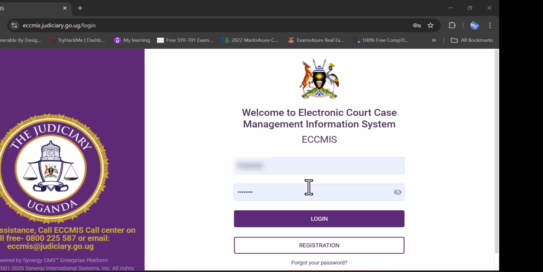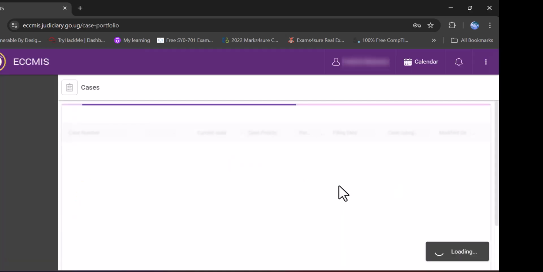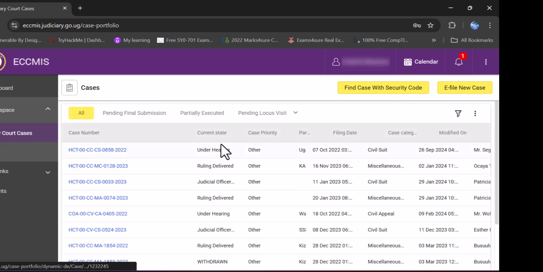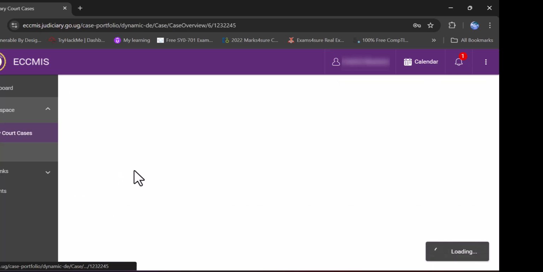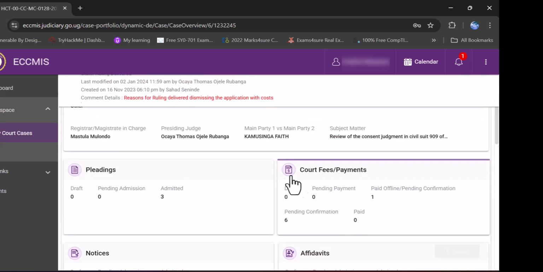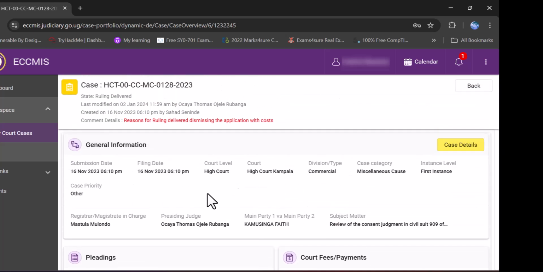a registrar or judge. So I'm going to log into my system. I'm going to use any of these cases for us to check. Maybe let me use this second one. Of course, when it opens, you can check from here in front. You can see the registrar is this one and the presiding judge is this one.